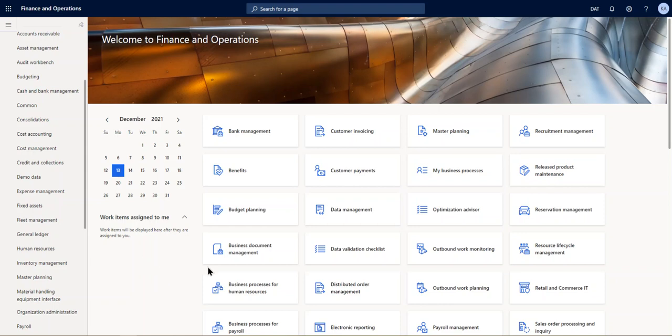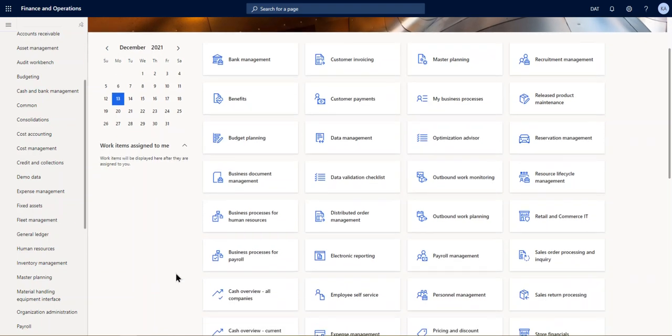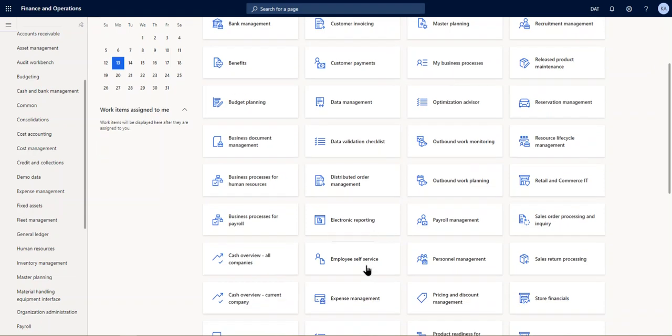As a system admin, these are the workspaces that you can use. Based on your security, if you're a user, you may not have all of these and may have only quite a few. That makes sense, because you wouldn't need all of these tiles available to you if you're not a system admin. You may simply only care about accounts payable, for instance, paying the vendors, and that's the only thing you need to worry about.